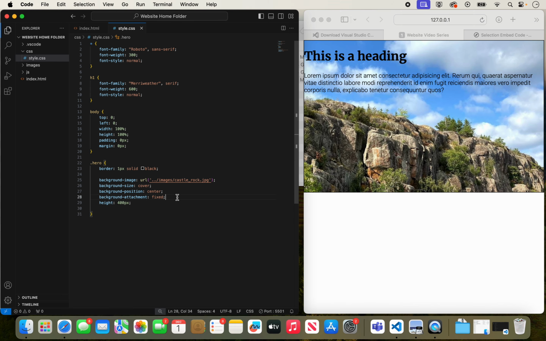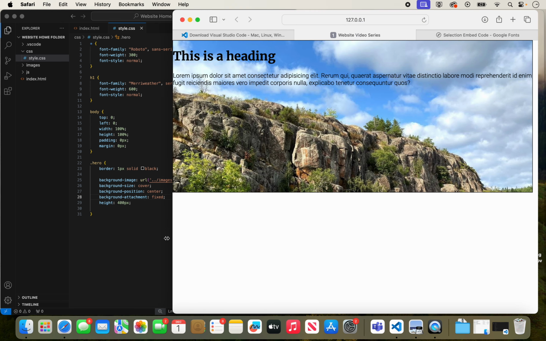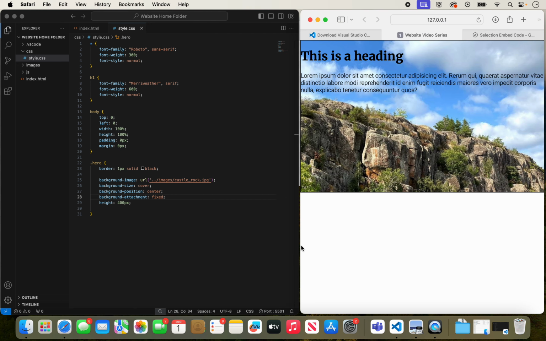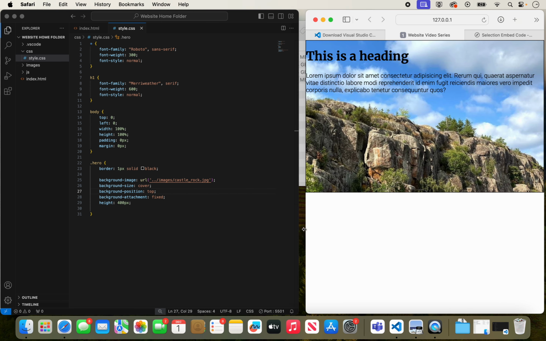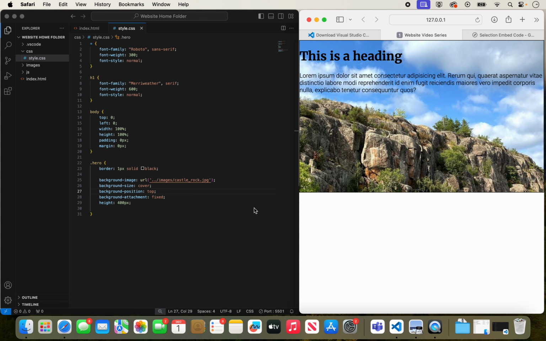Okay, so there's a few more choices set, and again, now the picture is in there. If you don't like it, if you think it looks bad, change it. Okay, you could change this from center to top, and that's going to always have it locked to the top. So whatever you like, you can change these and tweak it.